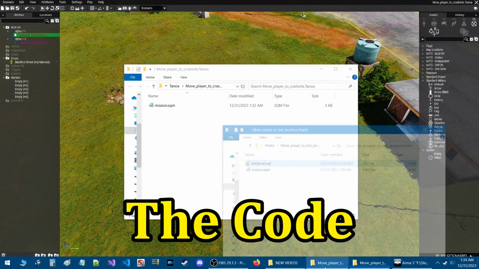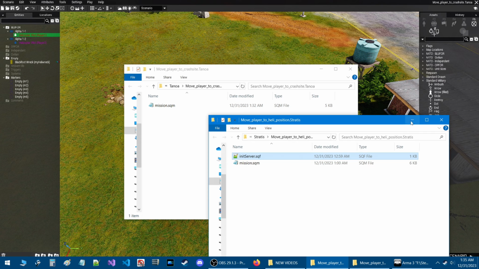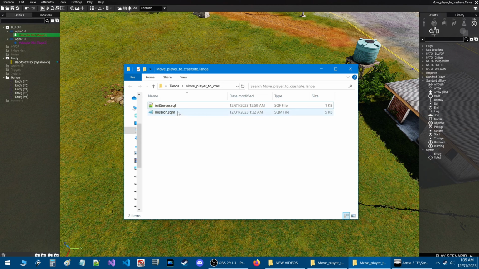So for this code I'm going to share with you, it's in another scenario that I built. I'm going to copy this script. So what I'm going to do is I'm going to link this script in the description of the video so you can download it. And when you get it, put this into your scenario. Let's take a look at this script.